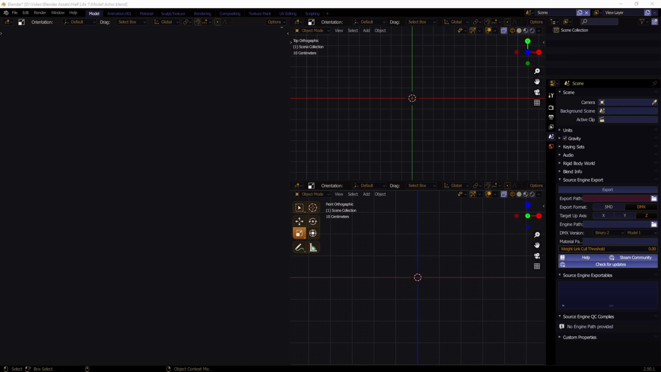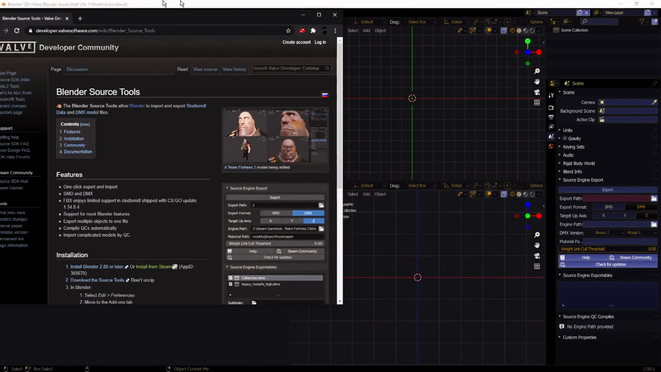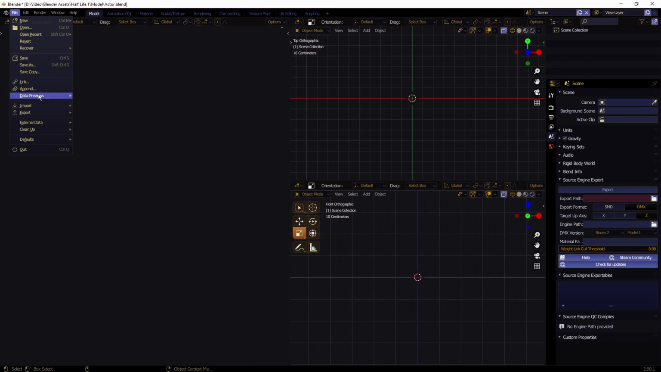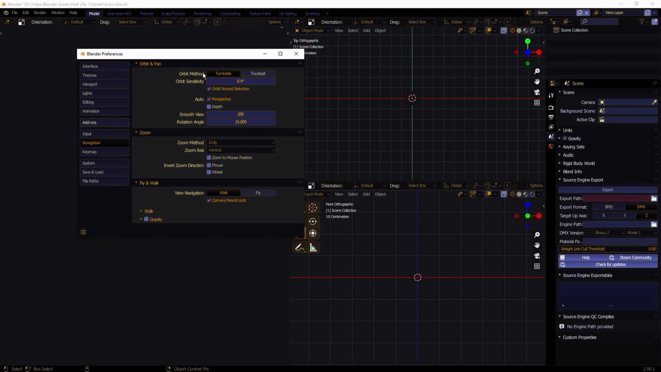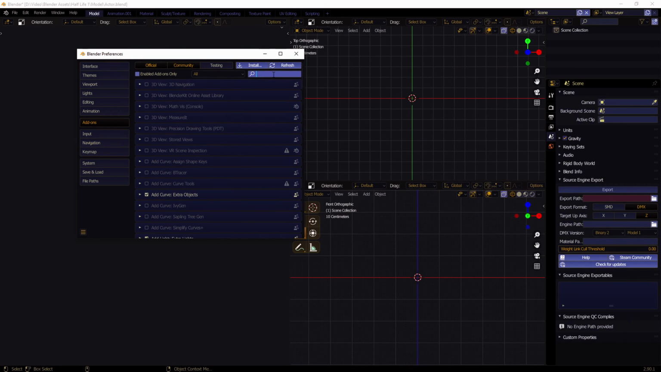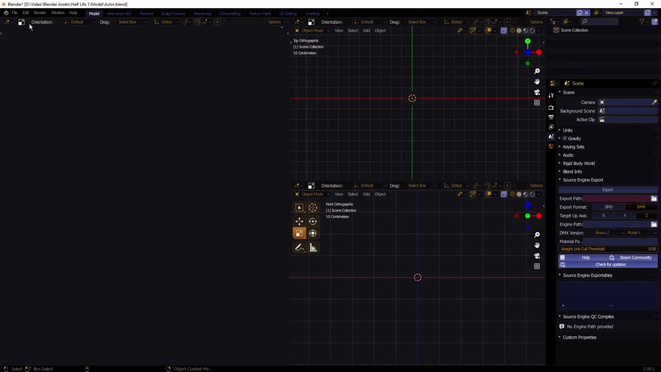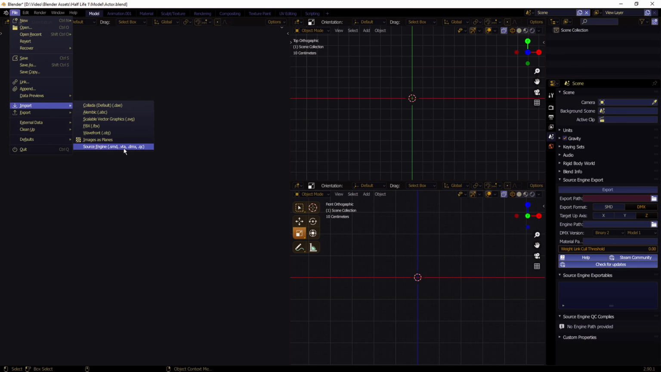The first thing we need to get for this to work is the Blender Source Tools. There's a reference here on the developer site for Valve Software, and you can find it yourself in whatever places you would look to find them. You simply install it, go to your preferences, and find it under add-ons, searching Source Tools and ticking it. This will then allow you to go into File, Import, and Source Engine .smd, .vta, .dmx, .qc.